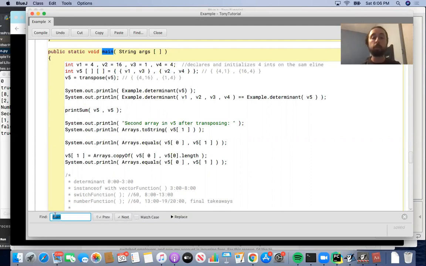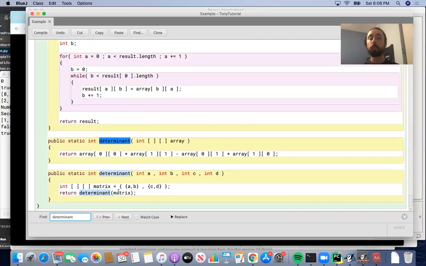And then we also talked about this determinant method, right? And we say example.determinant of V5. And so we're printing it. So it seems like the determinant method has to return something, and indeed it returns an int. And so for a two-dimensional array, the determinant is defined by the top left element times the bottom right element minus the top right element times the bottom left element. So it's going to be array of 0, 0 times array of 1, 1 minus array of 0, 1 times array of 1, 0, right?